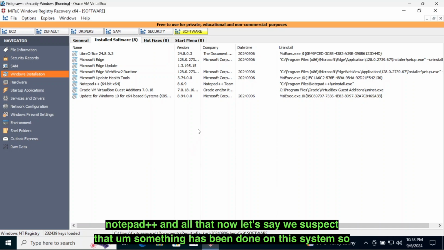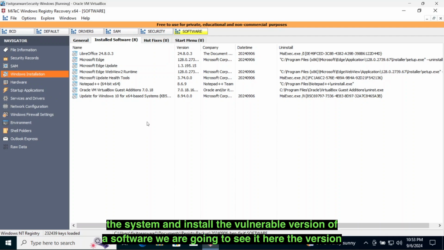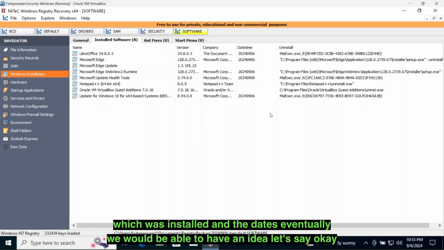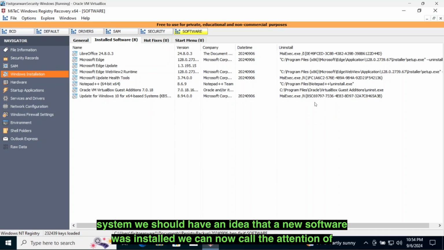Now, let's say we suspect that something has been done on this system. So if we click on the software tab and we select the Windows installation, let's say a hacker compromised the system and installed a vulnerable version of a software. We're going to see it here, the version which was installed and the dates. Eventually, we would be able to have an idea. Let's say, okay, you can see all these have the same dates, right?